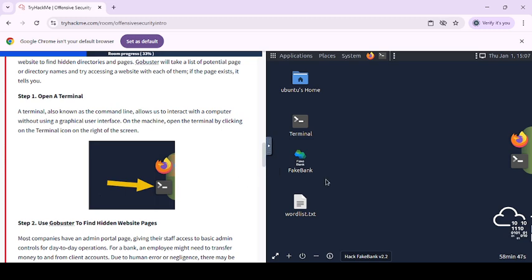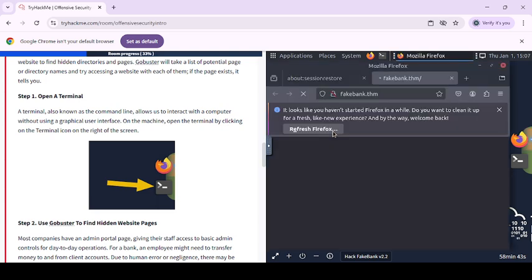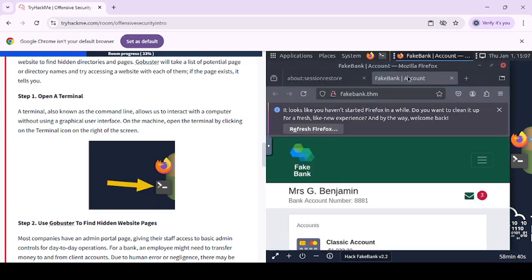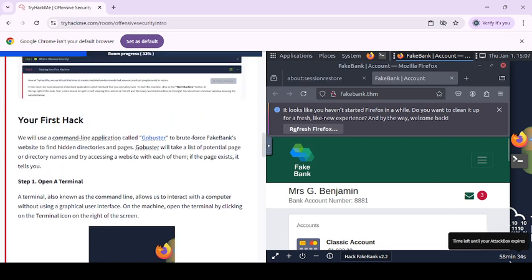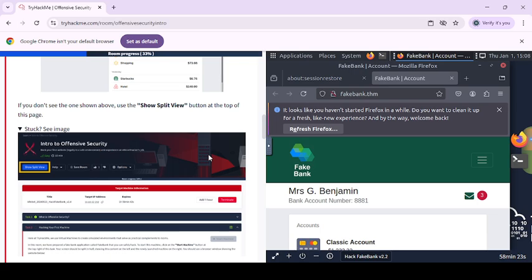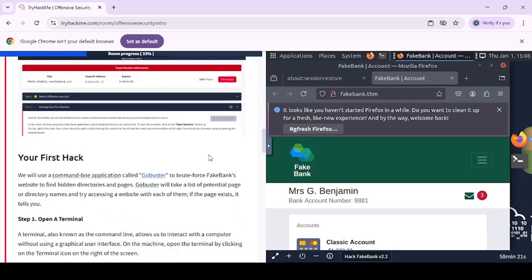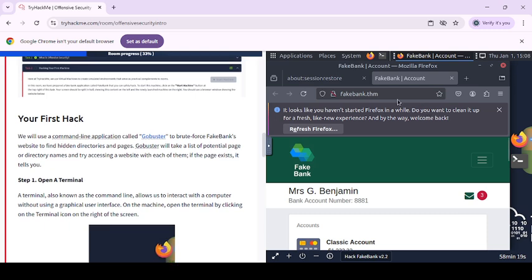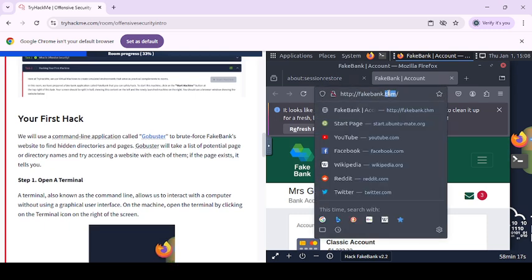On the live stream you can see that it's working. You can see fakebank.thm is the URL. You will get access to it for 1 hour. You can see here the time left until your attack box expires, so you need to complete this lab within 1 hour. So what will you do in this task? Simply, fakebank.thm is my URL.